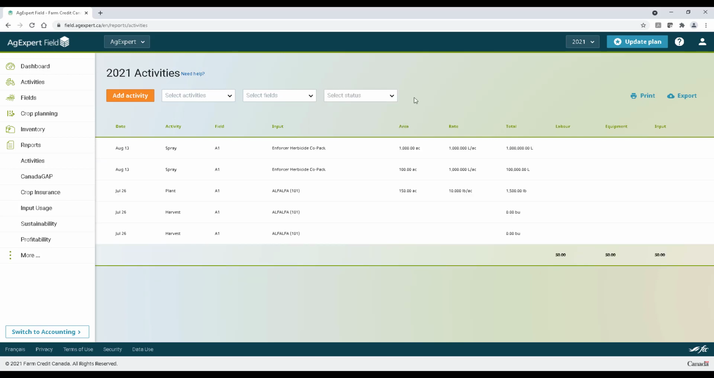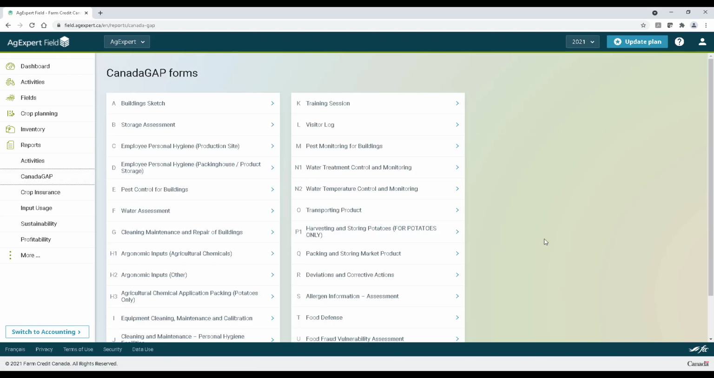For those that don't know about Canada GAAP, it's actually a food safety program for companies that produce, handle, and essentially broker fruits and vegetables in Canada. It helps ensure hygienic standards and practices are kept and assists with traceability. For some companies though, it's a requirement of business.